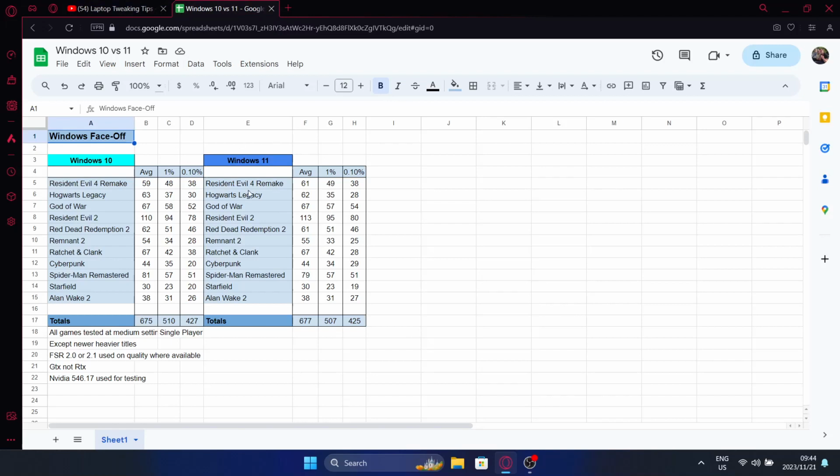But, guys, I only benchmarked 11 games because this whole process did take me quite long. So I am not a masochist. So Windows faced off: Windows 10, Windows 11. All my games are tested on medium settings, with the exception of the newer titles, which I play at low, because I do test on a GTX 1650 laptop. FSR 2.0 set to quality.